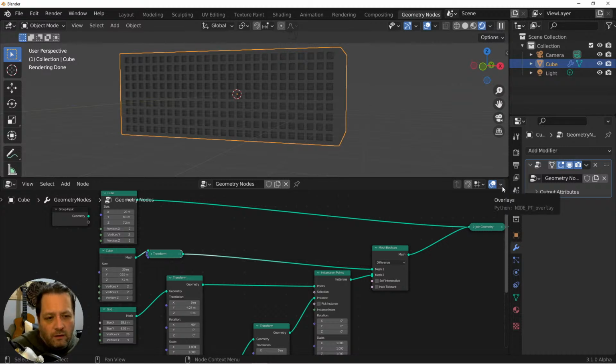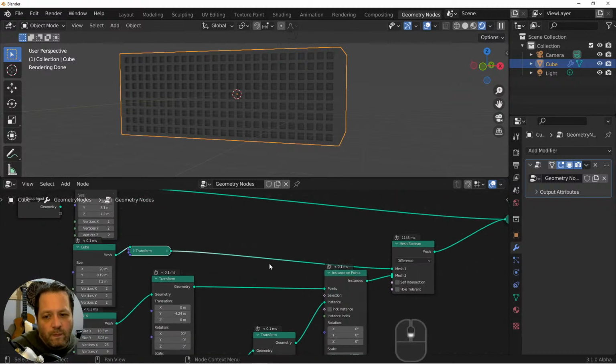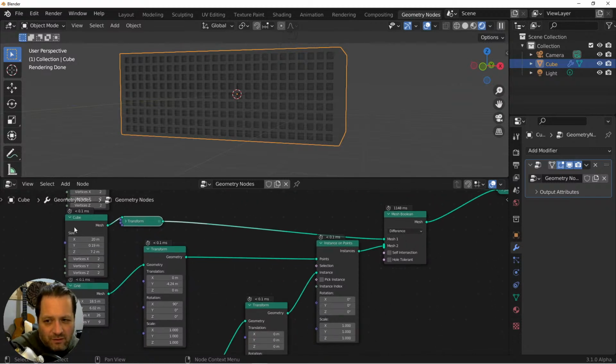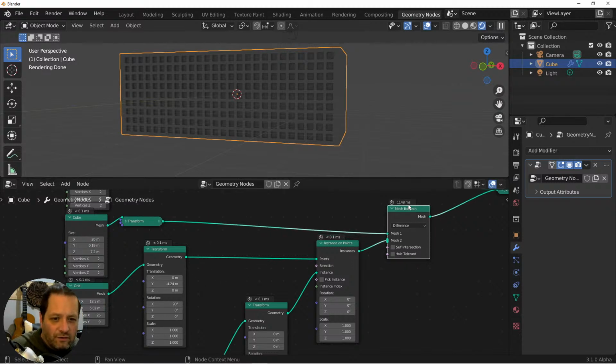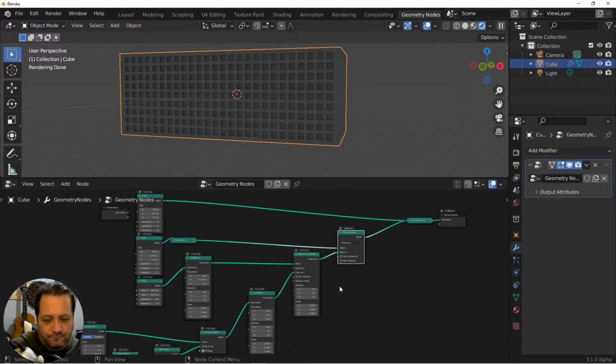If you haven't seen this, this is real handy, especially if you're finding a node tree that you're doing is running slowly, and you're not quite sure why. You can come up here to the overlays in your geometry node editor and turn on timings. And this will show you how long each node is taking to run. These are less than a tenth of a millisecond, so pretty fast. And then you run over here to mesh boolean, and you've got 1148 milliseconds. So that's 1.148 seconds. That's pretty long. So you're not going to be able to really do this in real time.